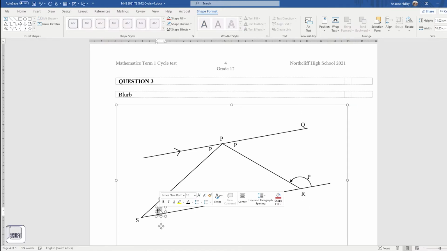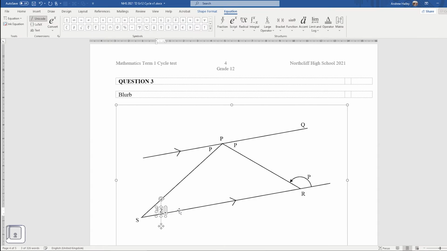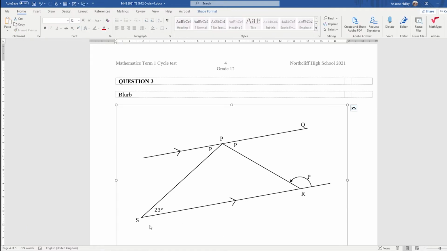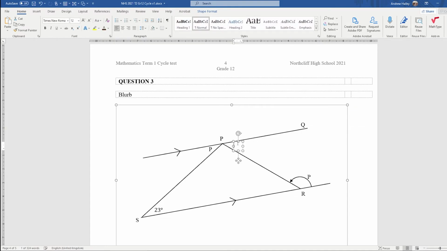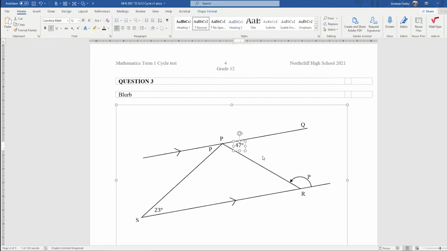Okay, this P here, I don't want it to be P. I'm going to delete that there. I'm going to now insert an equation. And so I can type 23, and then I can insert my degree symbol to indicate the size of that. I just extend the text box because it looks a little bit longer. Move my 23 there. This angle up here is going to be 47. I'm going to use a shortcut that I set up for degrees. And I'll show you how to do that shortcut in the equation editor video.